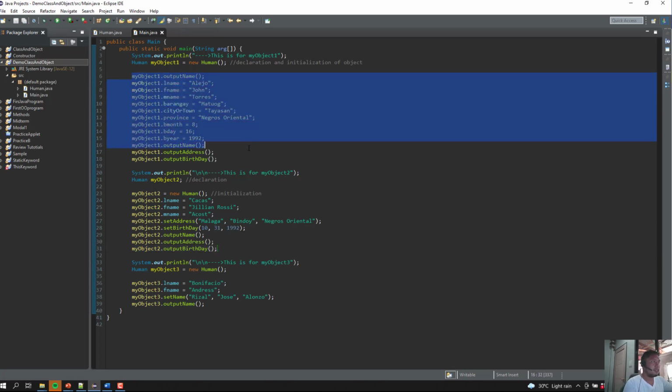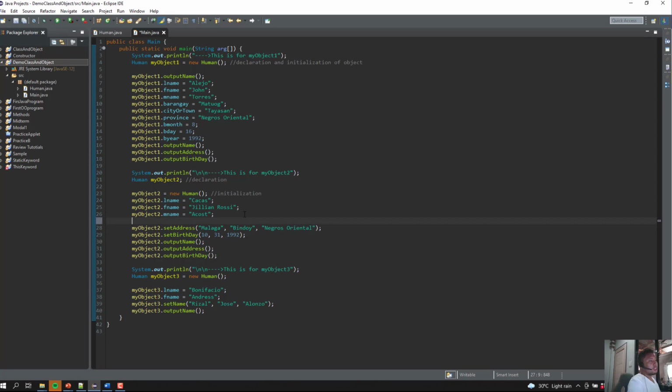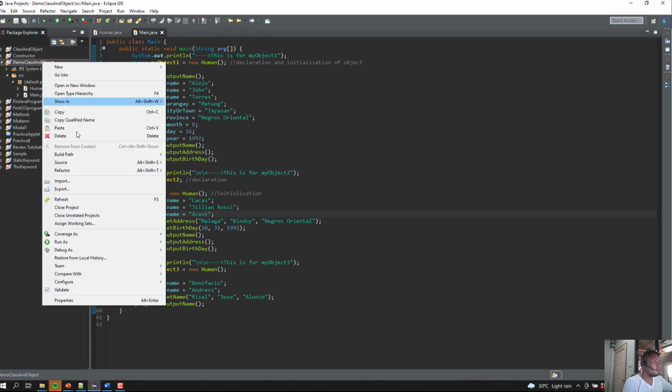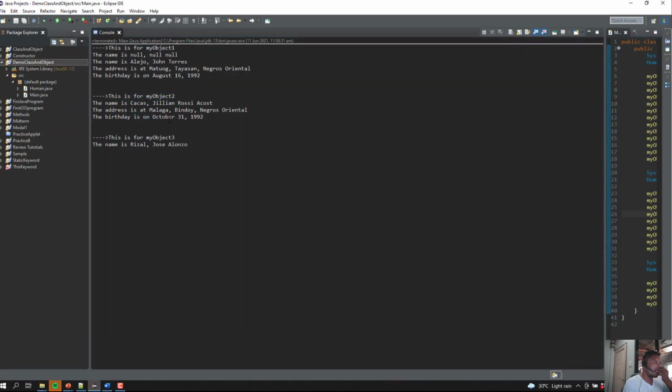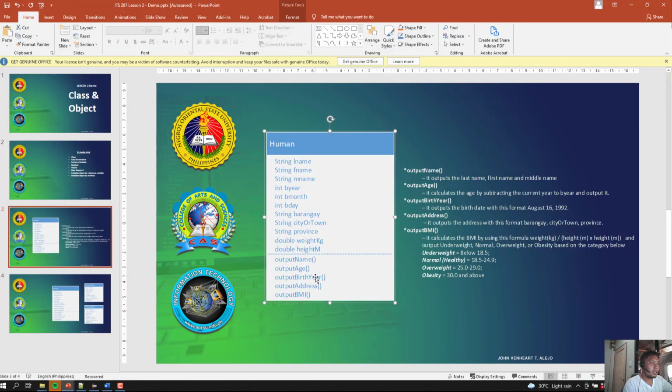As you can see, using instance variables for initialization takes a lot more code compared to using a method. I will change it also. So it's much fewer lines of code instead of using this. So let's run the program. Run as Java. And on module 2, we have birthday is on October 31, 1992, which is correct also. It's still the same output, so we have two different ways of initializing data on our variables. I guess we already have output name, output address.